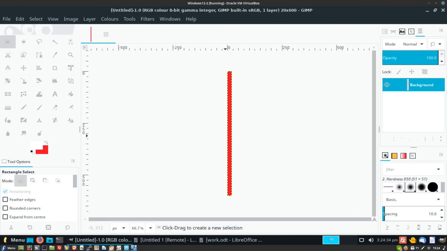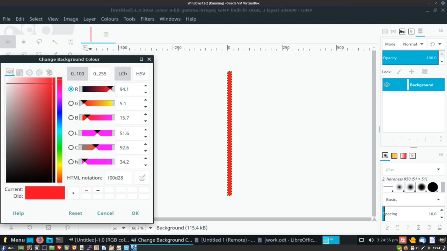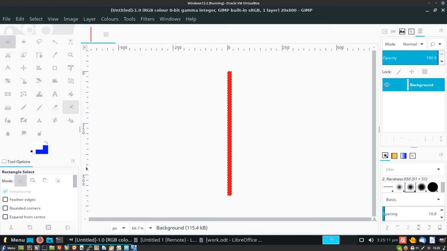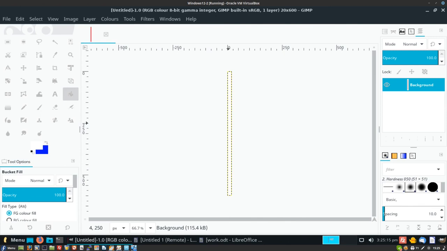Now, because it had a red, we can change the colour if we wanted to. We'll make a blue flagpole, so we use the eyedropper, choose a colour and click OK. Then with the bucket fill there, we will fill it. Oh, got the wrong colour. The bucket fill. So we're now a blue flagpole.